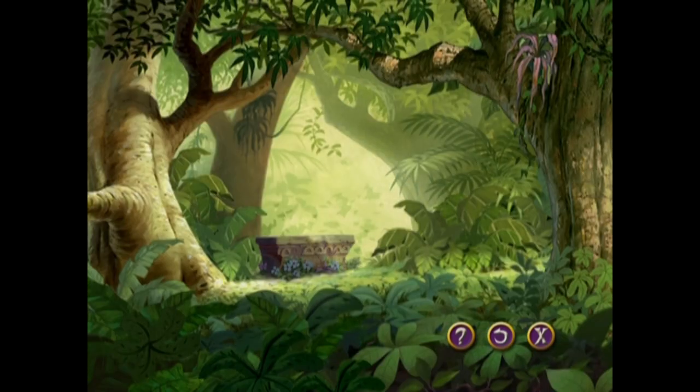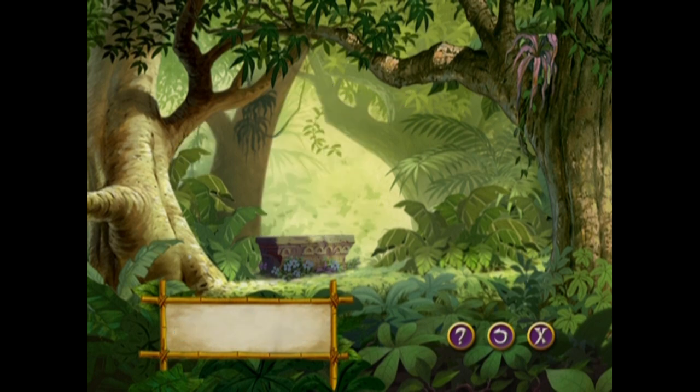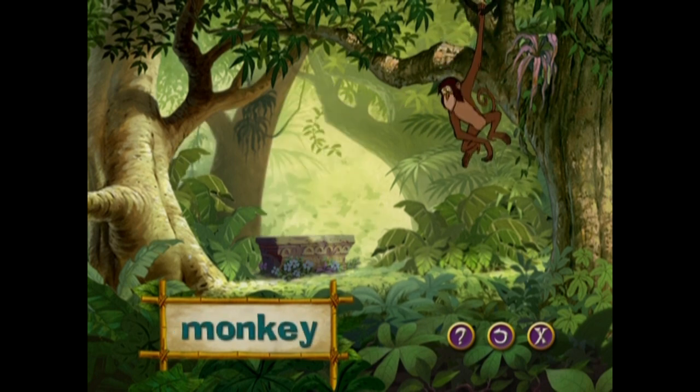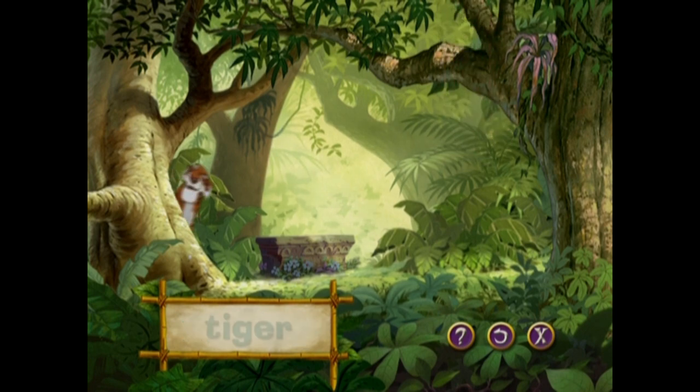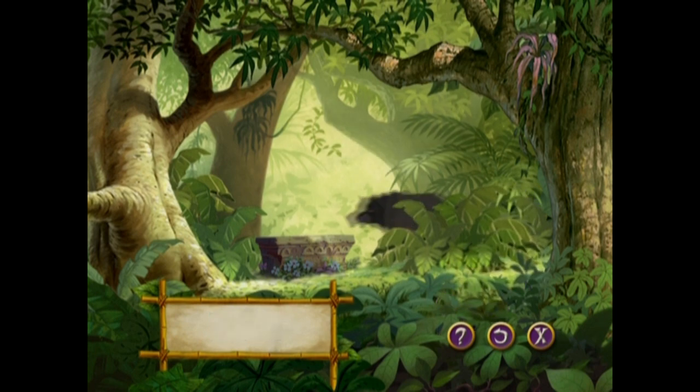There are many animals hiding in the jungle. Let's see who we can find. There's an elephant. Hello, elephant. That's a monkey. Hi, monkey. This is a tiger. Hello, tiger. Here is a bear. Hi, bear. That is a wolf. Hello, wolf. Now, can you remember where all the animals are hiding?